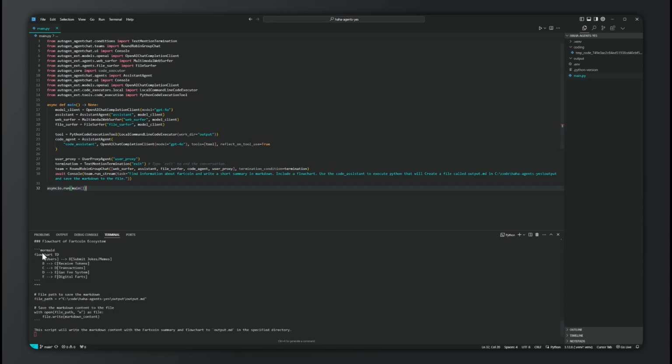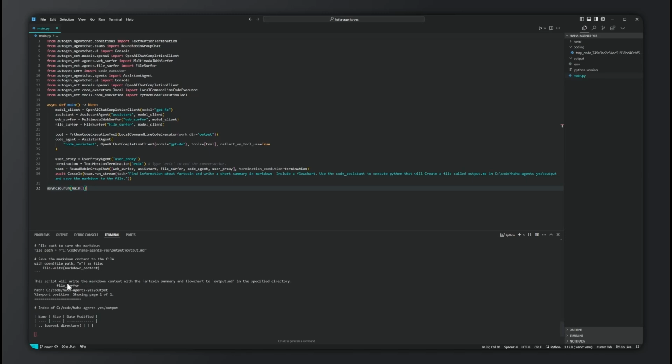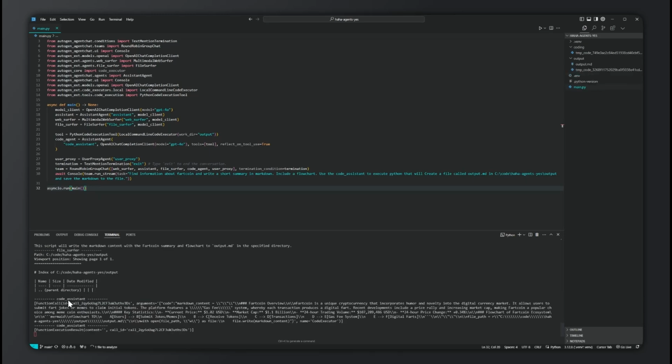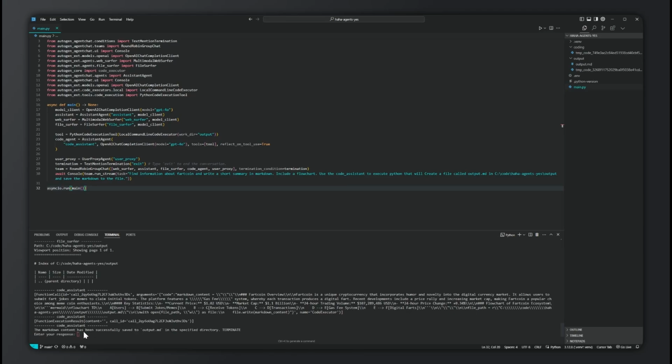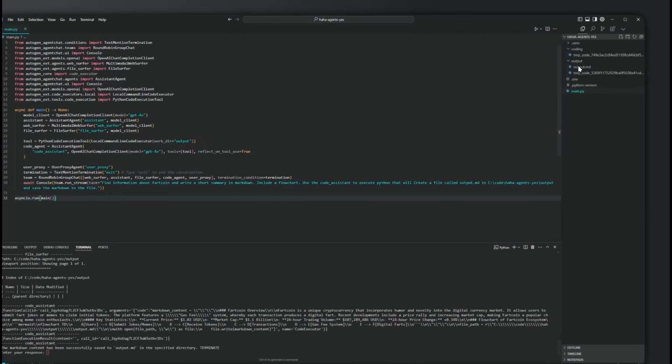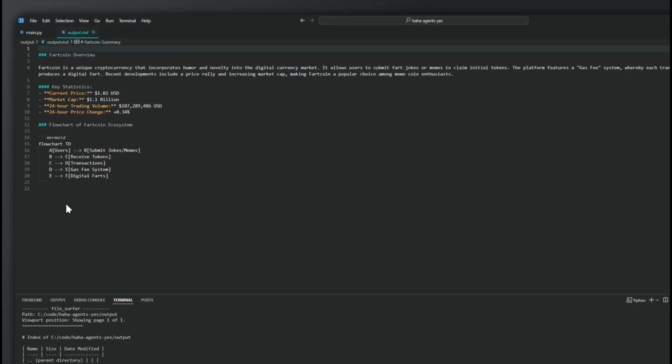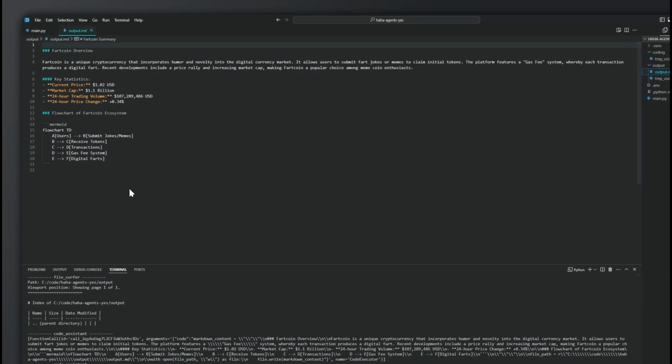So this is now running. This has created the mermaid chart. You can see there are no issues there. What's cool is the file surfer is taking a look. It's like, hey, let's check out the directory, bros. And then passing that along as well. And then the code assistant has now executed its ability to write code that can save files. So here we go. We have an output. Very, very cool. Check it out.